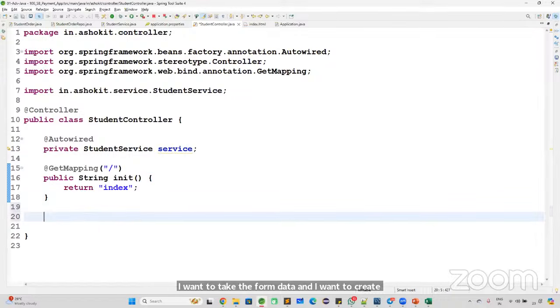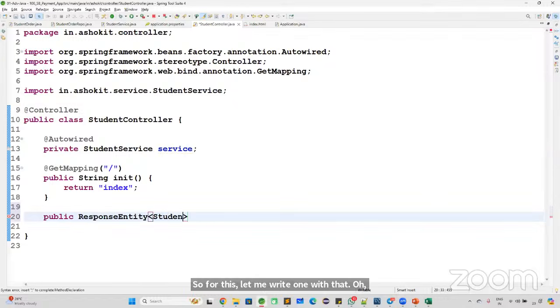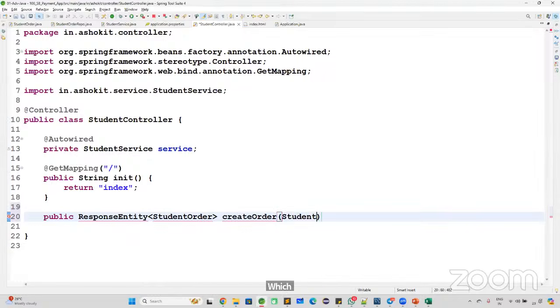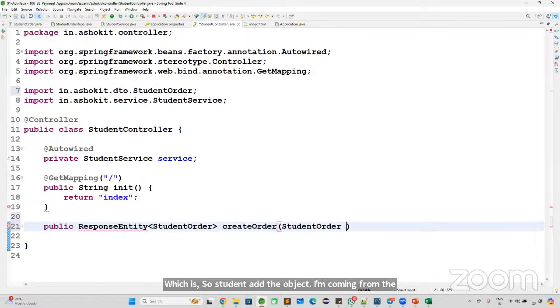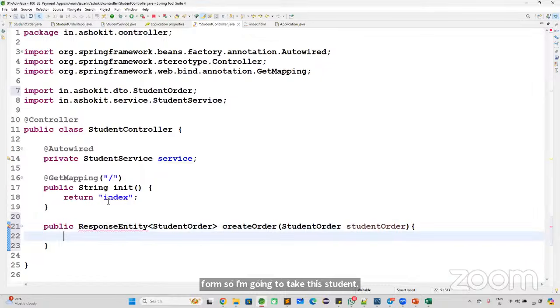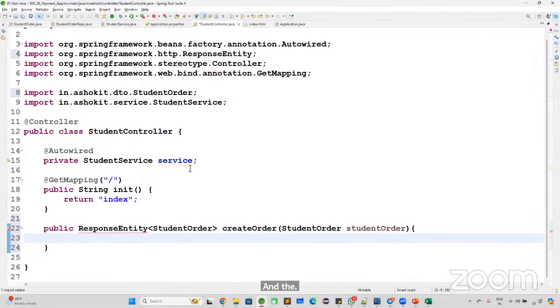So for this, let me write one method, public ResponseEntity. Whatever order we are creating, the same order we are sending back, which is create order. So the student order object is coming from the form. So I'm going to take this student order as a parameter. All right, import the packages, ResponseEntity and StudentOrder.